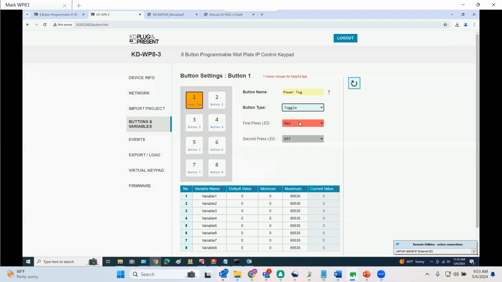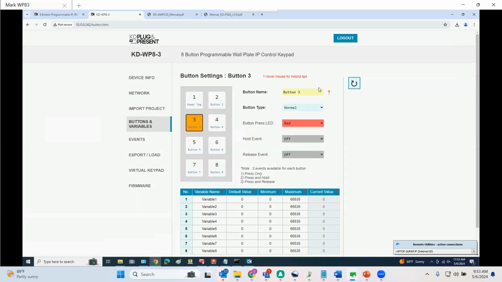With toggle buttons, you could choose red, blue, or off LED state for the first or second presses. Red for the first press and blue for the second press will correspond nicely with sending off and on commands respectively, as we will add later. Working down the left column, button 3 is volume up.